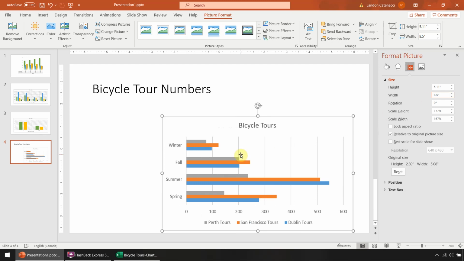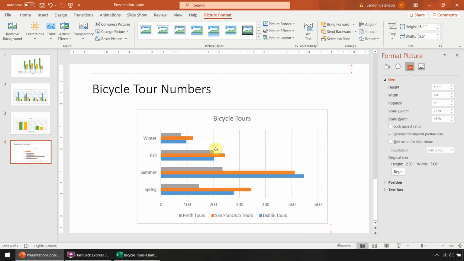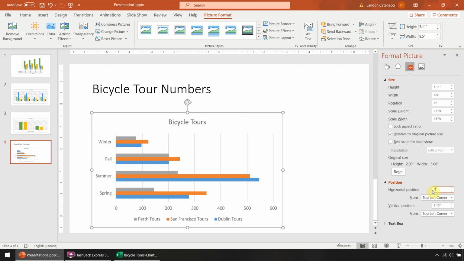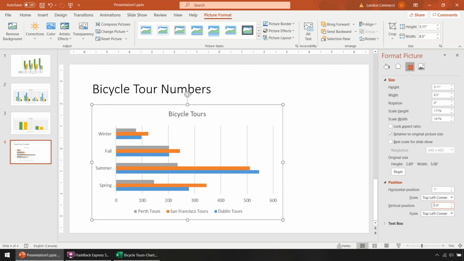And then, we can always just click on the image and then drag it around to wherever we want. But if we want to be more precise about it, then we can actually just click on the image, go to Format Picture, click on Position, and then decide how far we want it to be, horizontally and vertically from the top left corner, let's say. So let's change the horizontal position to 1 inch or 2.5 centimeters, and then the vertical position, we'll change that one to 1.8 inches or 4.6 centimeters.